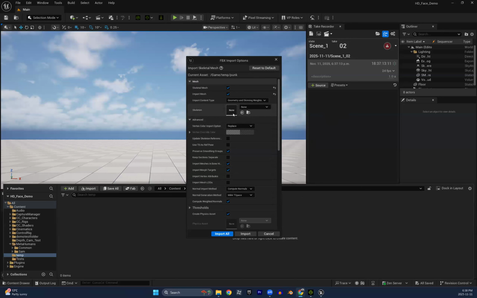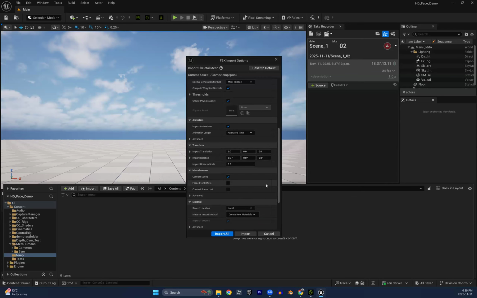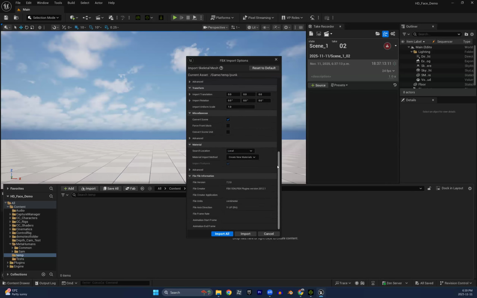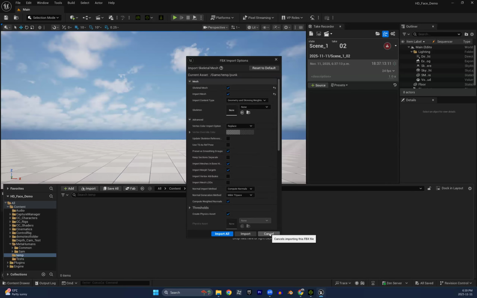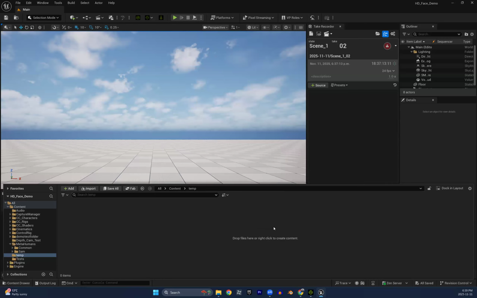Now when you import, you don't need to choose a skeleton. It'll just generate the skeleton automatically, and it will be compatible with MetaHumans. Again, you don't need to use T pose as a reference pose, but you do want to make sure you import your morph targets right here. And if you have animations, you want to import animated time right here. That's basically it. Keep everything else at default. I'm not going to worry too much about this because I've already imported my character.